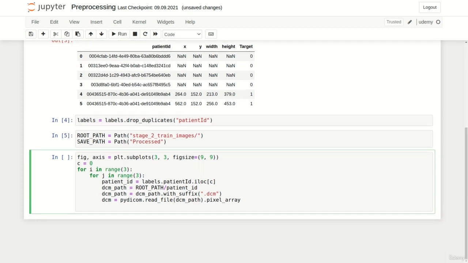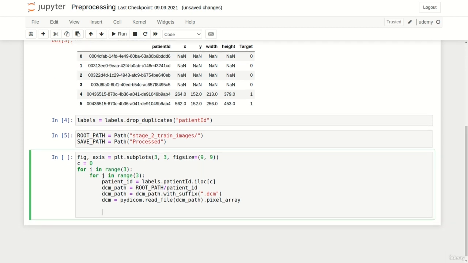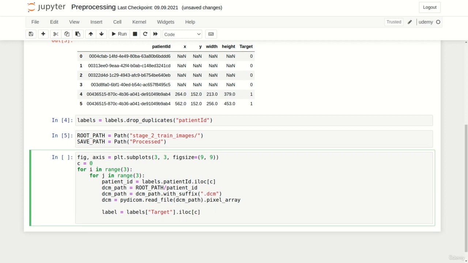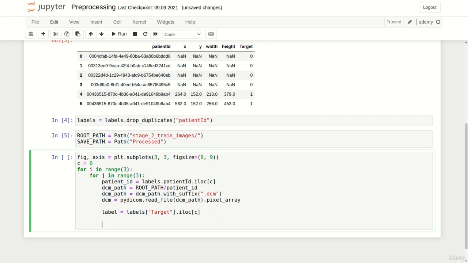We can store the label or the target variable for this particular image in a variable called label and then extract it from our labels data frame. Note that I use the other possibility here to extract something of a pandas data frame. We simply need to get the cth row and use again .iloc for this. Perfect!